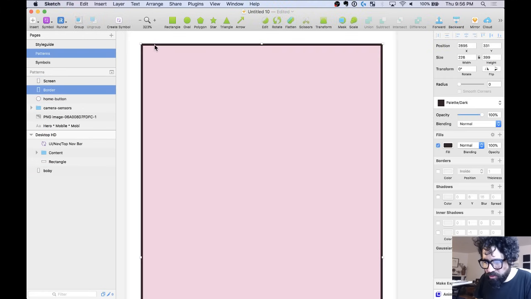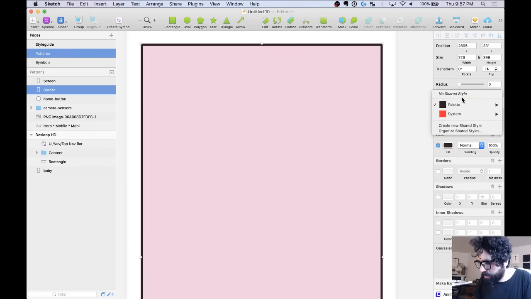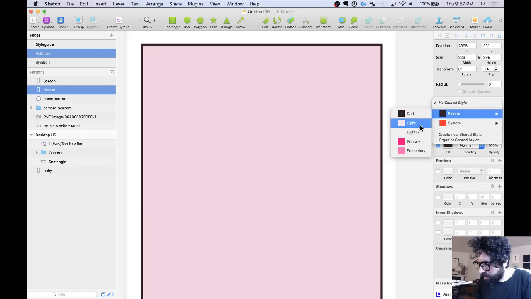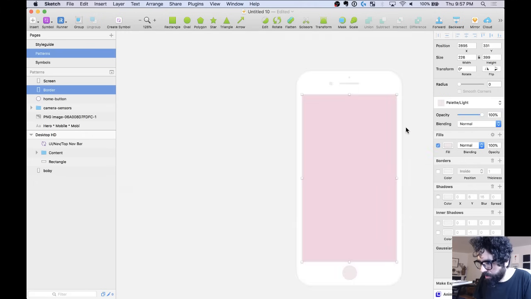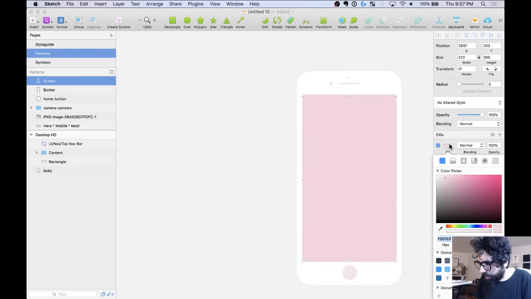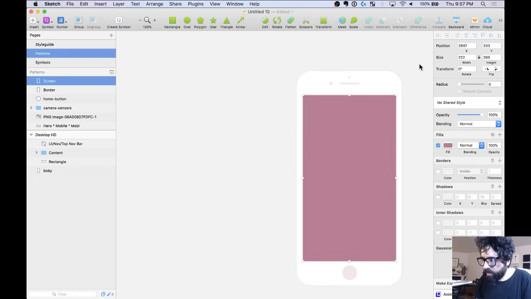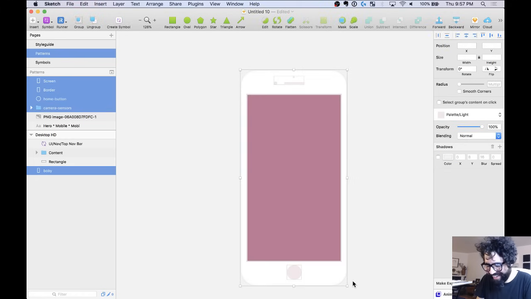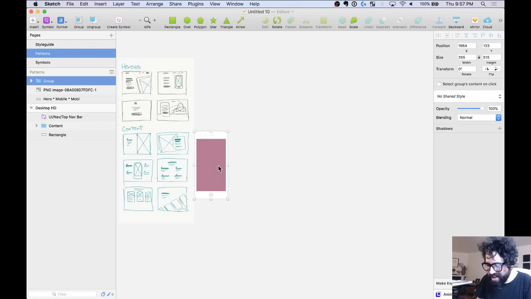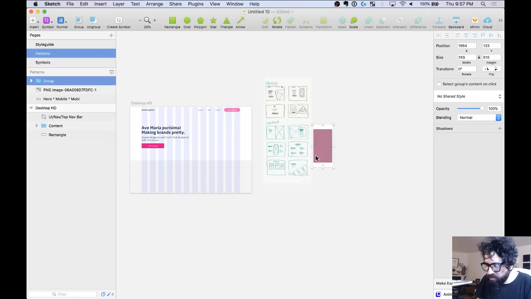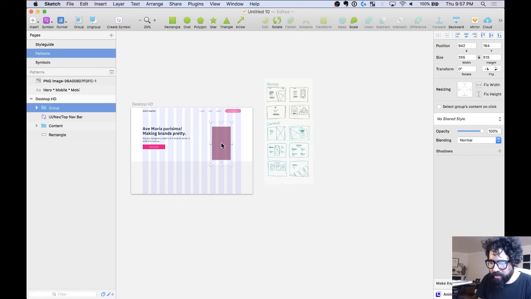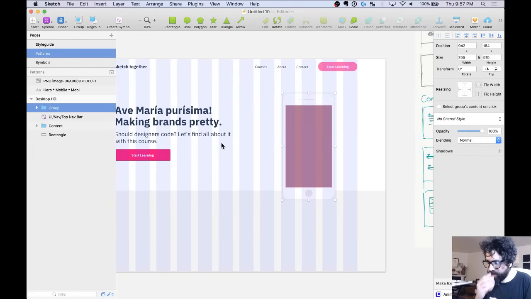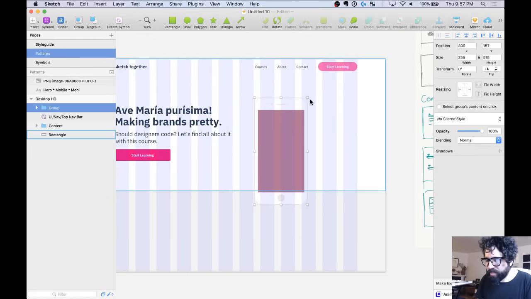This is probably too dark. So let's use something else, or let's use the light one. There you go. And on this one, let's use just a darker color. There you go. Okay. Look at that. We have a phone, my friend. And now we can reuse it as much as we want. We can even create a symbol out of this and just replace the image inside it. Let's just keep it as this for now.